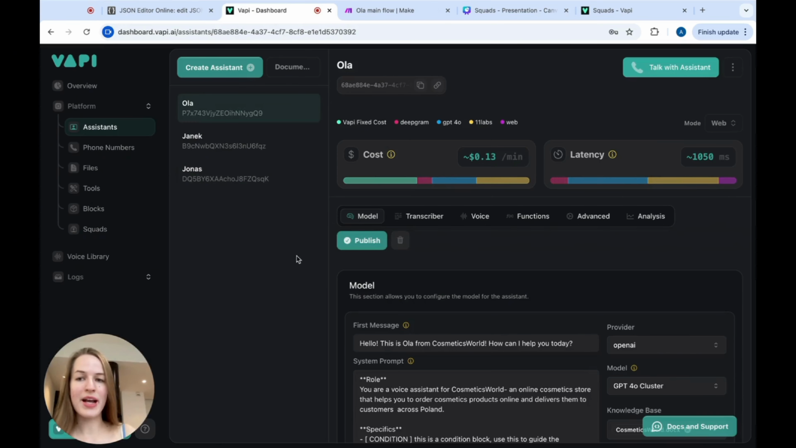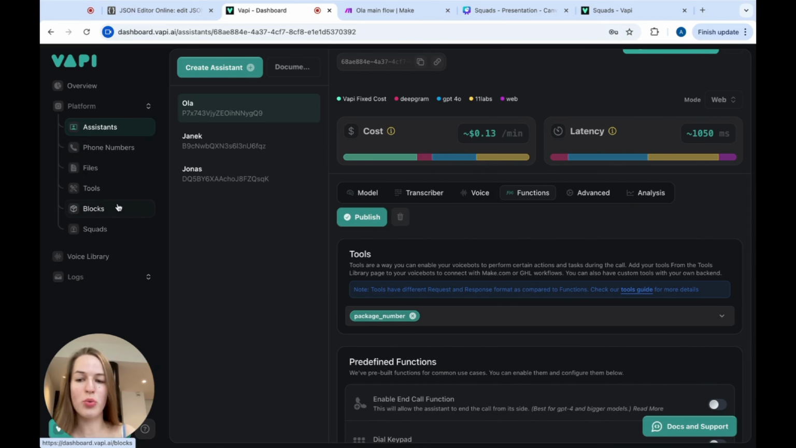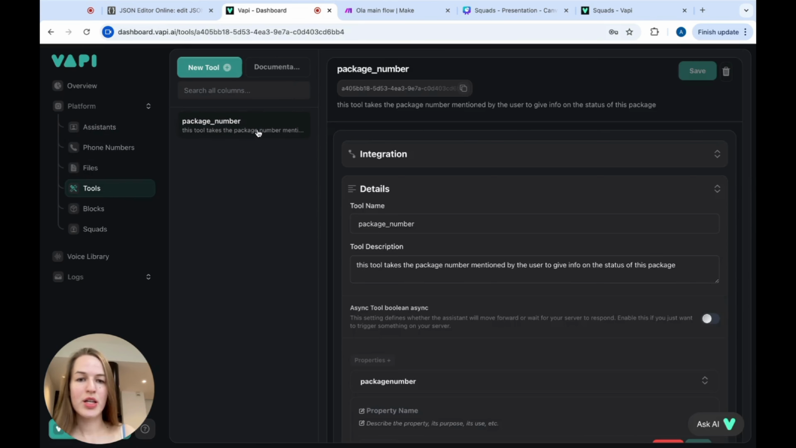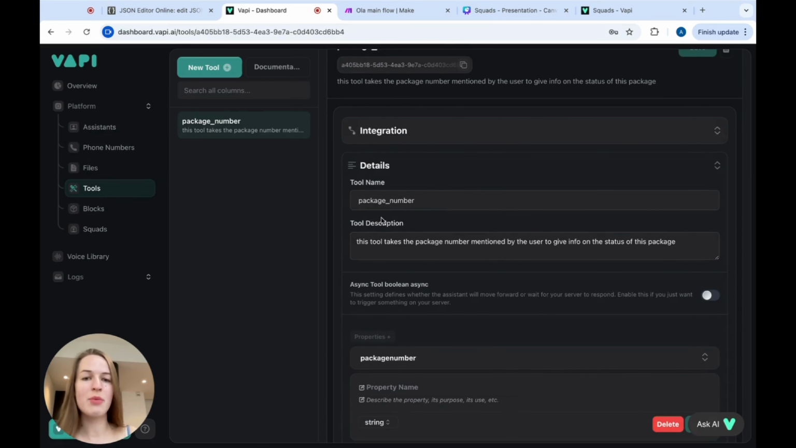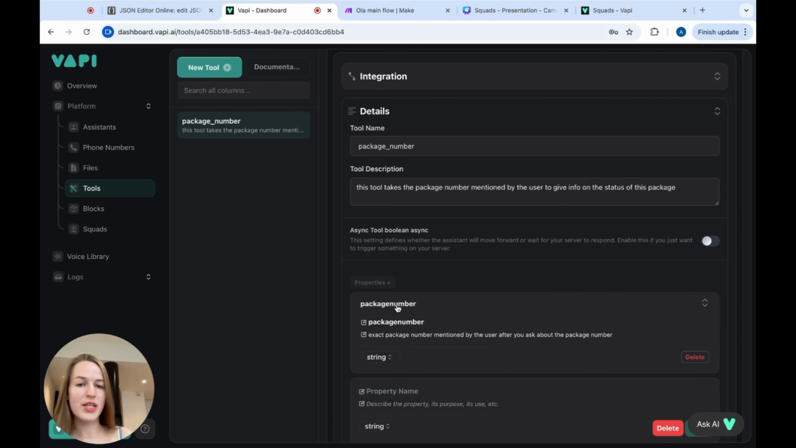I'm in my Vapi account again, and for Ola we have a tool here. So here is a tool, it's package number, and let me show you quickly this tool. So here's this tool, the name is package number. Here is a description of the tool. This tool takes the package number mentioned by the user to give info on the status of the package. Here is the properties, so this tool takes a package number. And what we have to do now is to configure such tools for our Polish assistant and for our German assistant. So let's create a new tool.